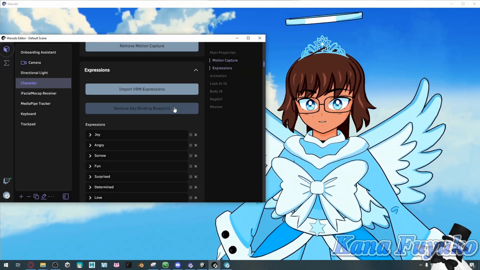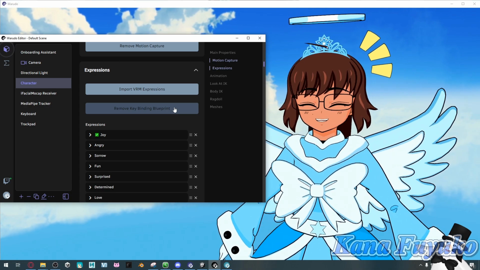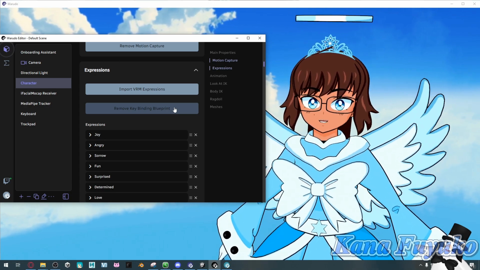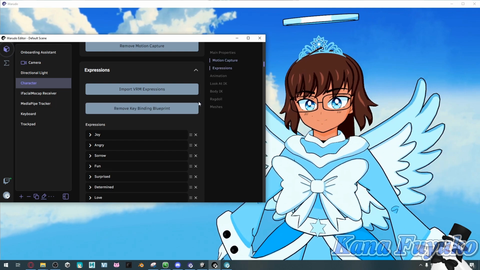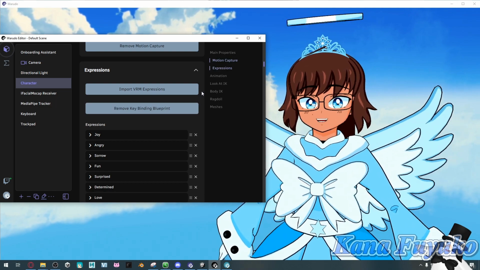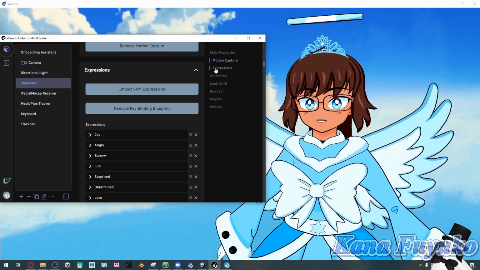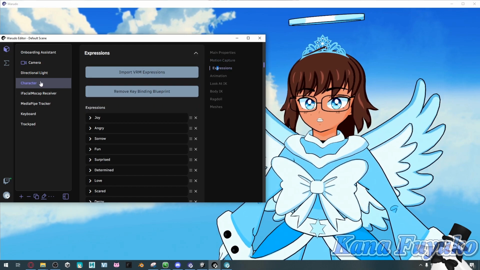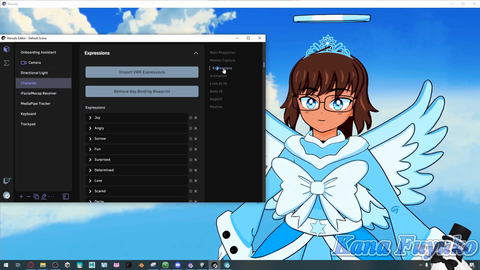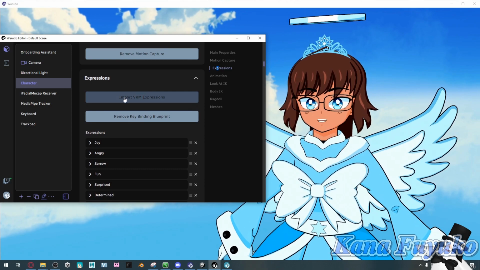So, you wanted to toggle expressions like this? Well, allow me to show you how. To start off very simply, what we can do to get things started easily is go into the expressions of our character. So select character, then select expressions, and then what you can do is import your VRM expressions.